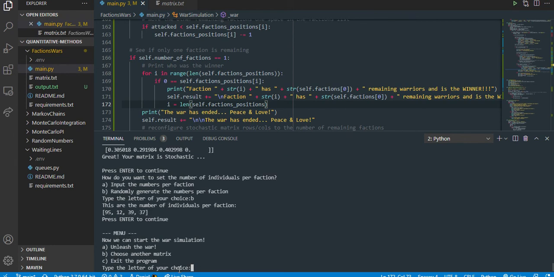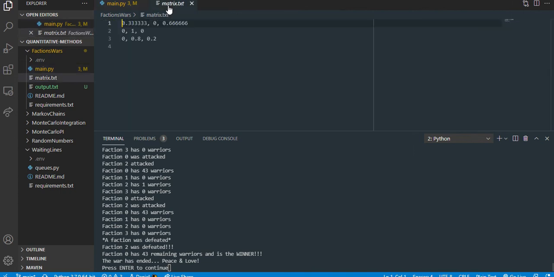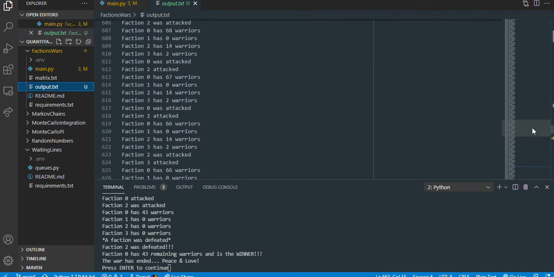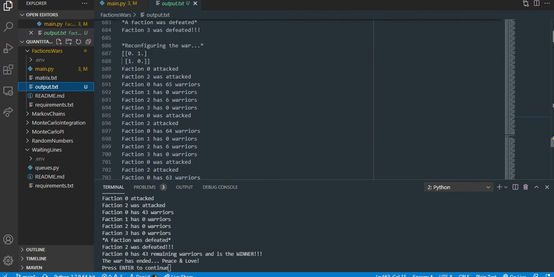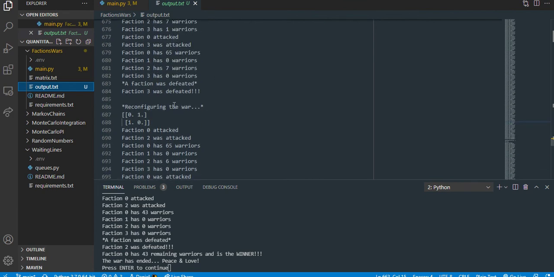We continue, and now we can simulate the wire. So we choose A, and there was the simulation here. You can see the results in the output.txt. For example, let's go, for example, here in where we're reconfiguring the matrix.